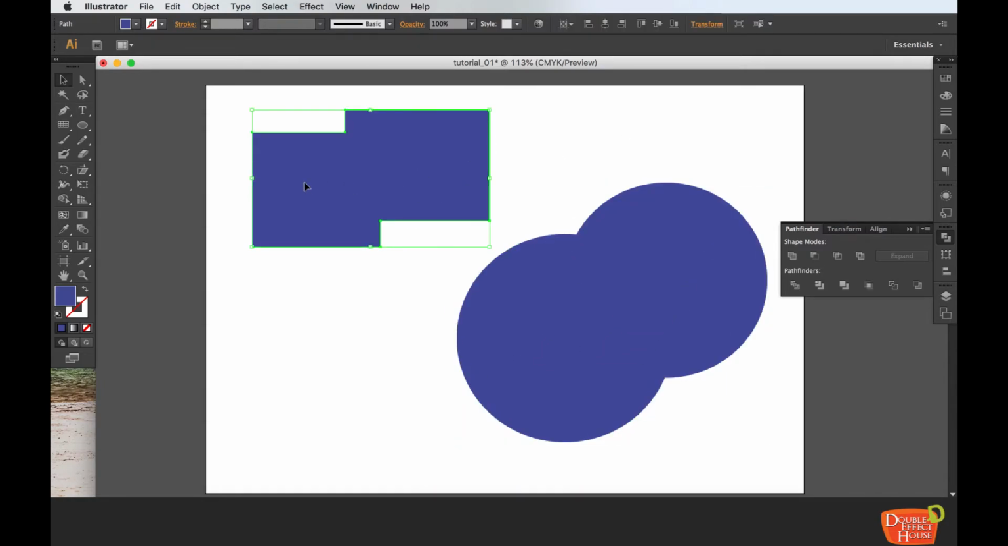One is using the Shape Builder tool, the other one is using the Pathfinder Unite tool.